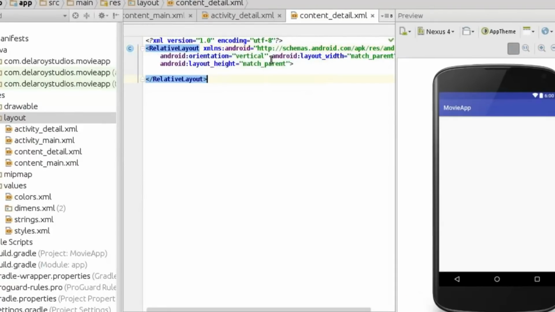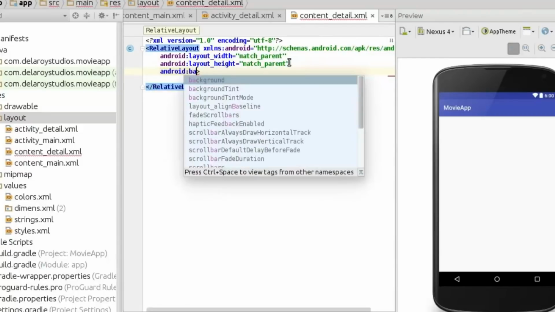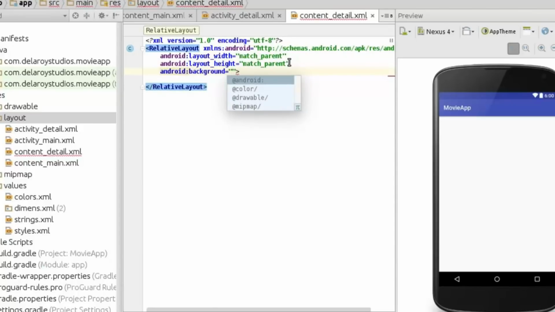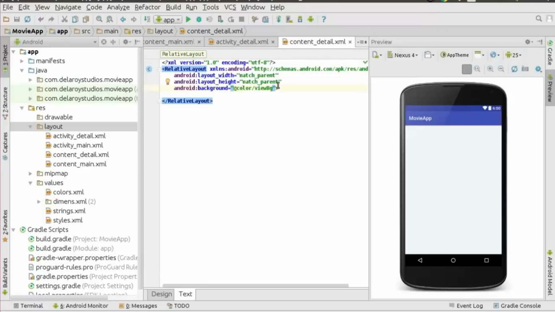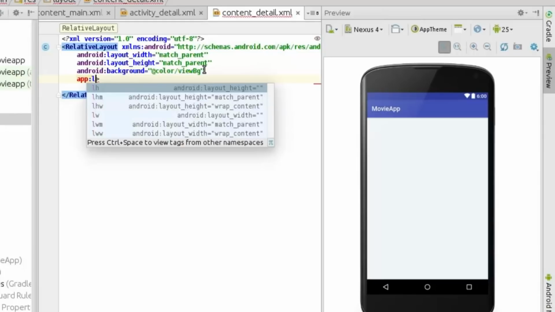It should be relative. Drop this down and take the vertical out so it's not going to be confusing. Now we're going to have the background color, view BG. Right, we get to have the app layout behavior.